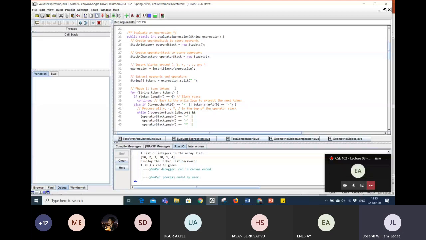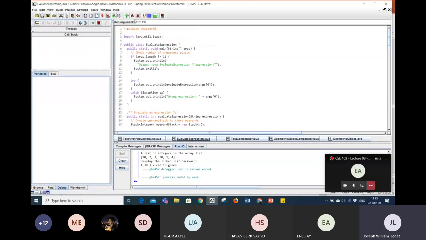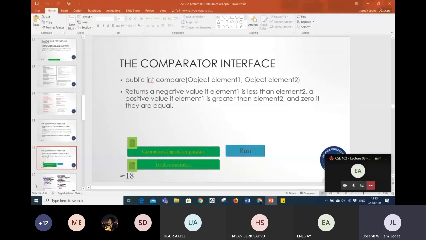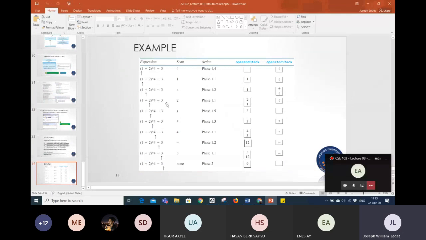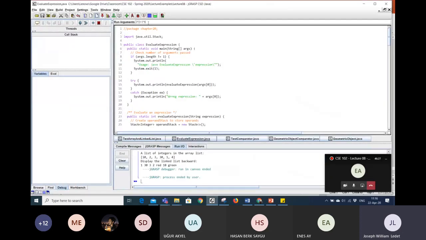I also wanted you to look at this. So I have this in there, but that's not what they gave us, was it? I want to use the same example here so you can see it: 1 plus 2 times 4 minus 3. Okay.